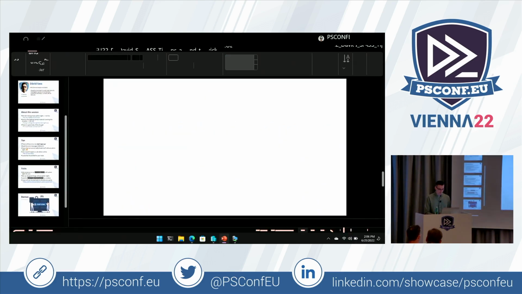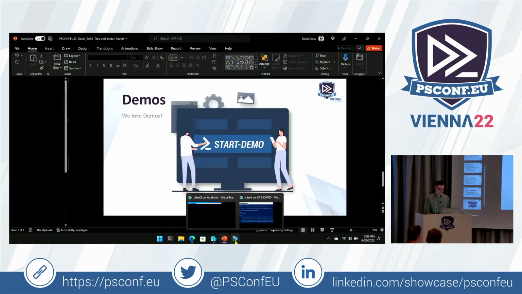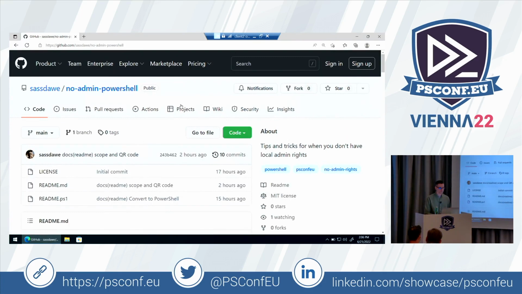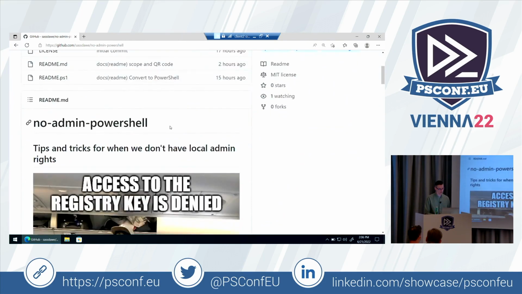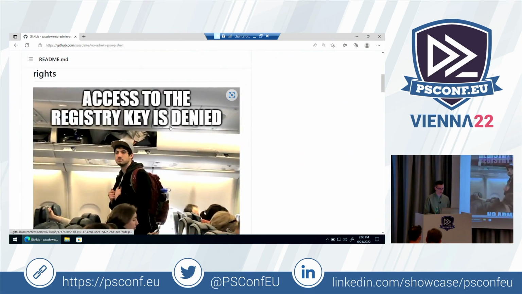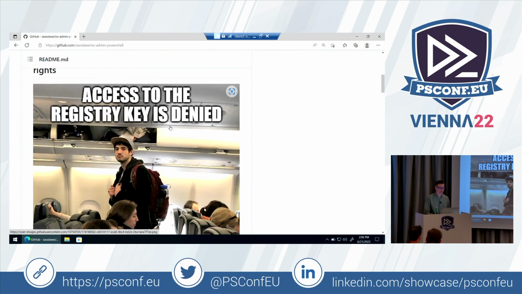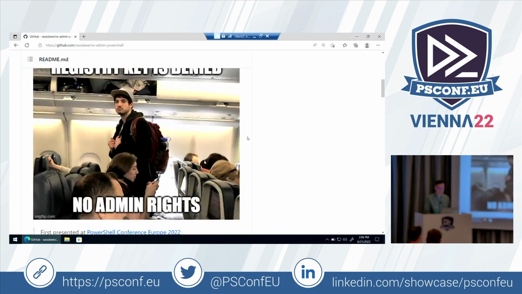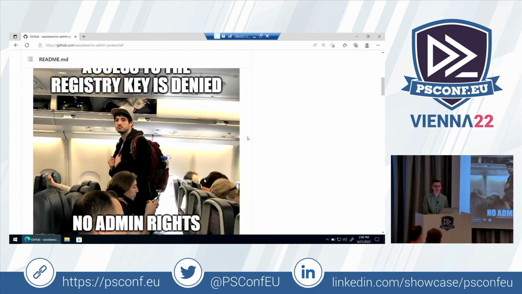I prepared a VM, actually 2 VMs, because I ruined my first one yesterday. I have my repo open. The good thing in GitHub is that I will get to that. I have the mandatory main with a setting, that not having local admin rights is a setting.